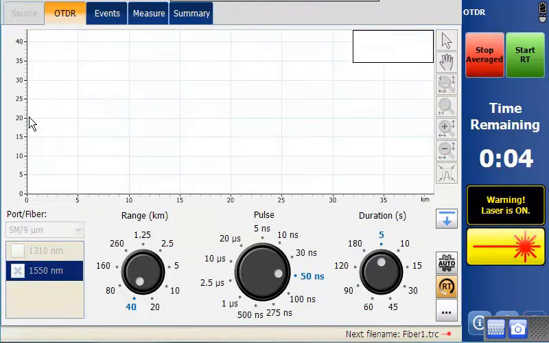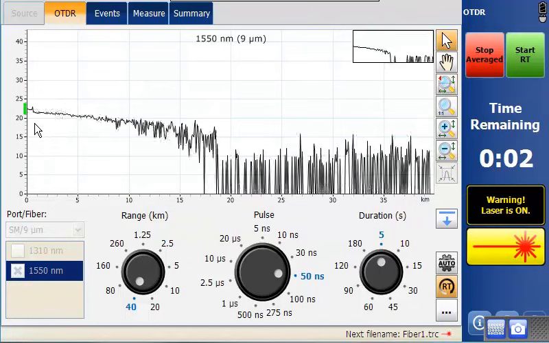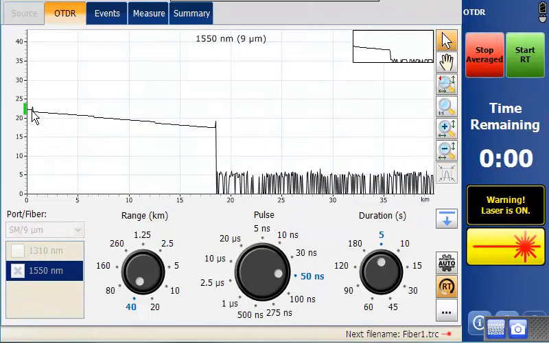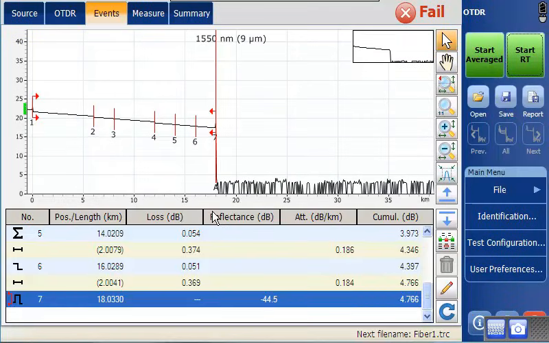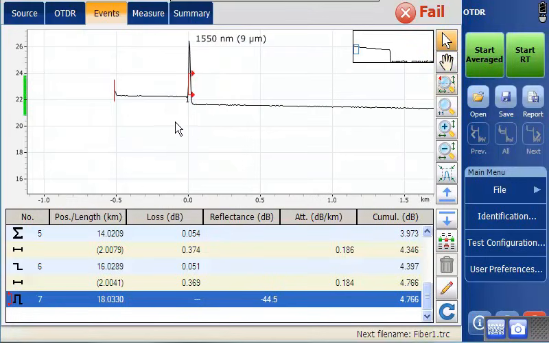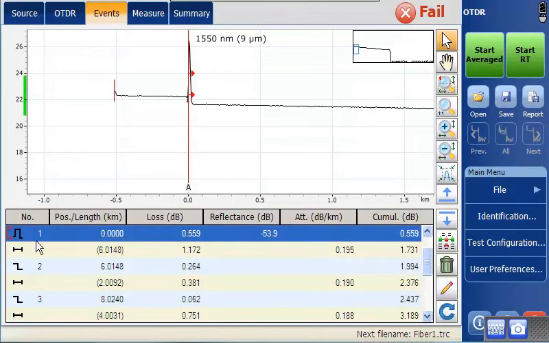Now, when I do another test, you'll see that our brackets move out to that very first event there. This event right here, this reflective event, is my connector. If I were to zoom into that, you'll see that we've moved this start of analysis bracket out to the end of my launch cable. So now we have basically referenced this out. This is now my first event and my zero location. So it's event number 1 and my zero location.